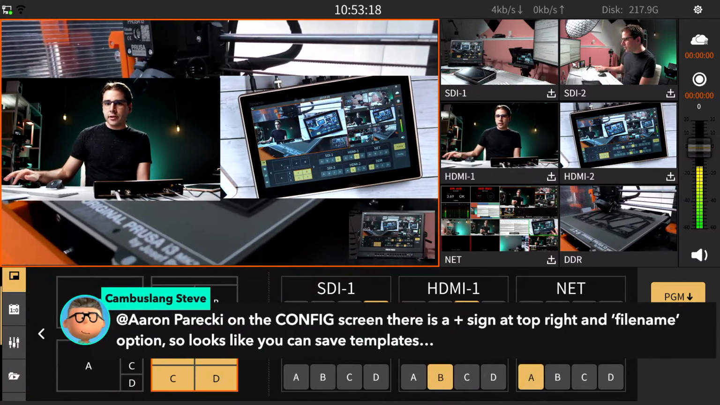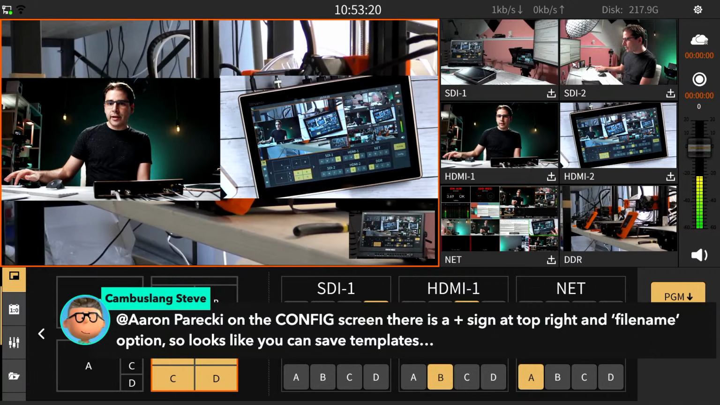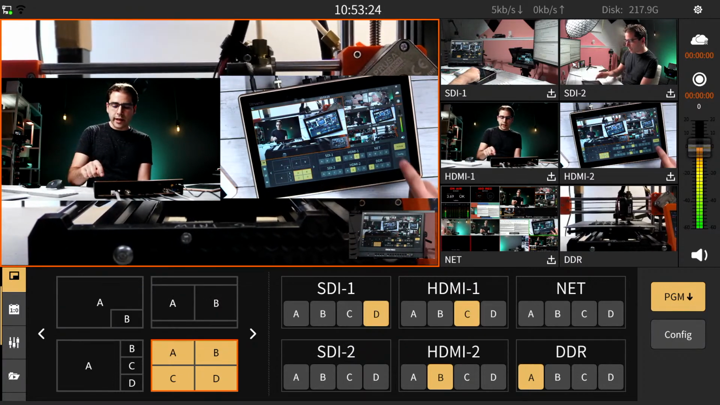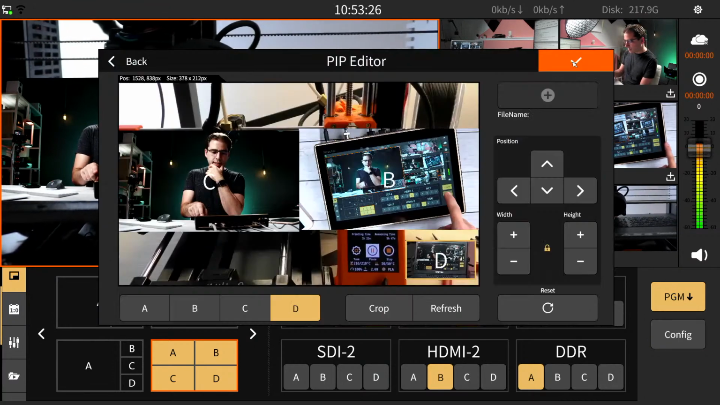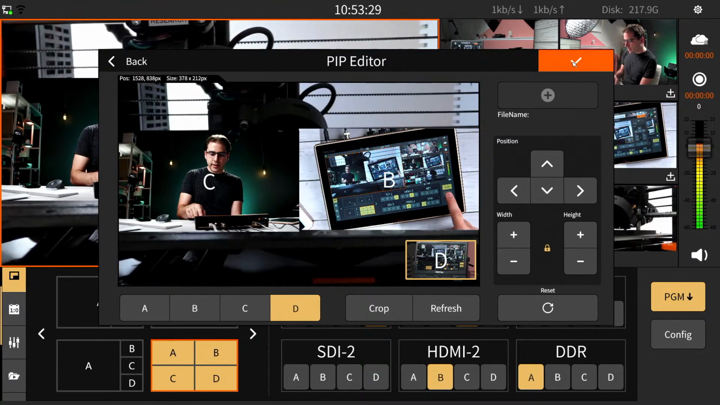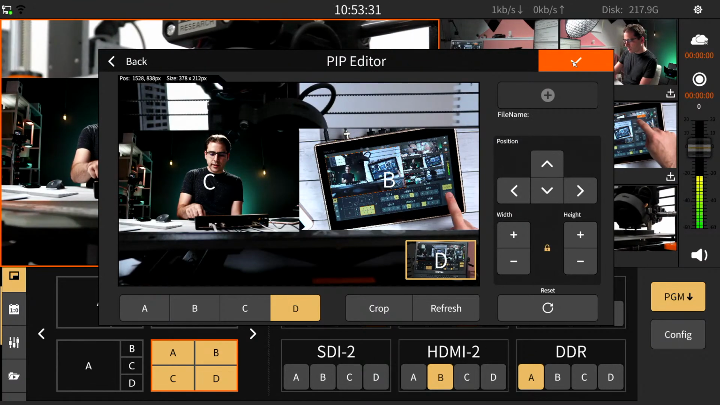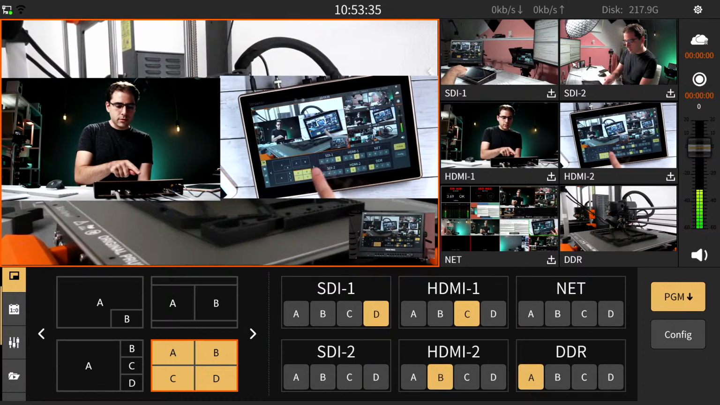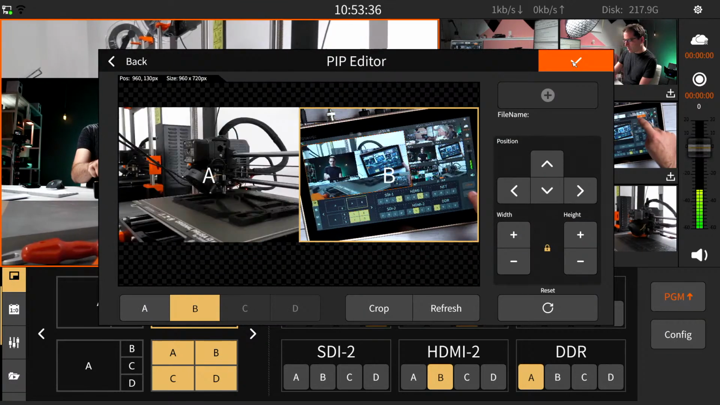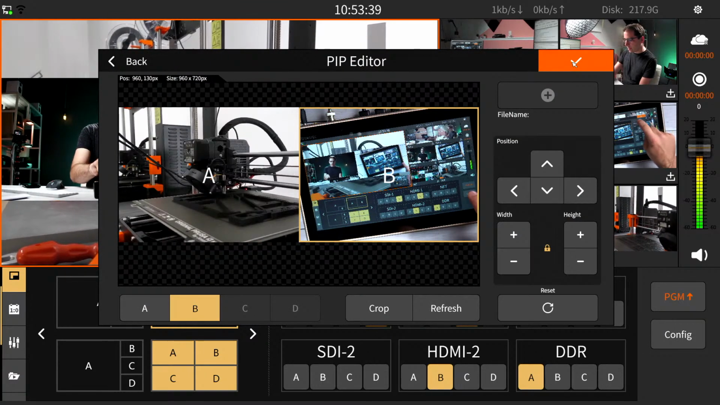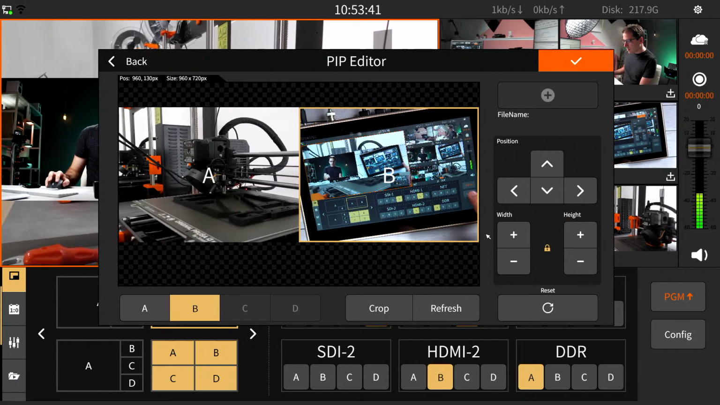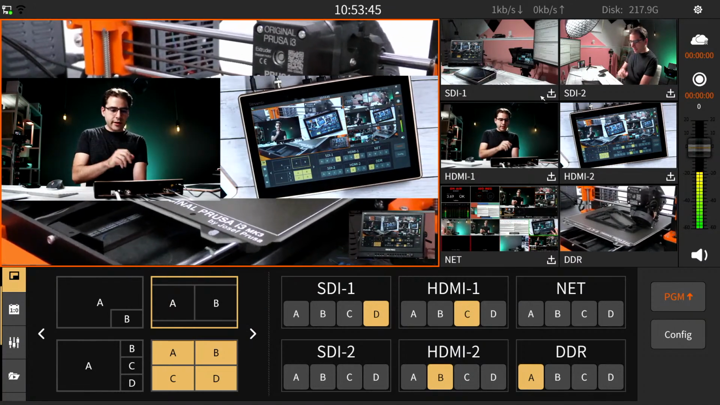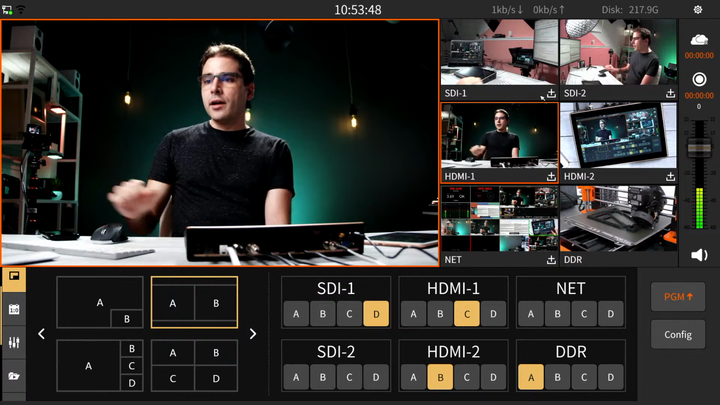Someone's paying attention. On the config screen, there's a plus sign at the top right and file name. So it looks like you can save templates. Oh, okay. So this is this one, config plus, it's disabled. What is that for? No, I can't click it. Yeah, I don't know what that's for. Good eye though.